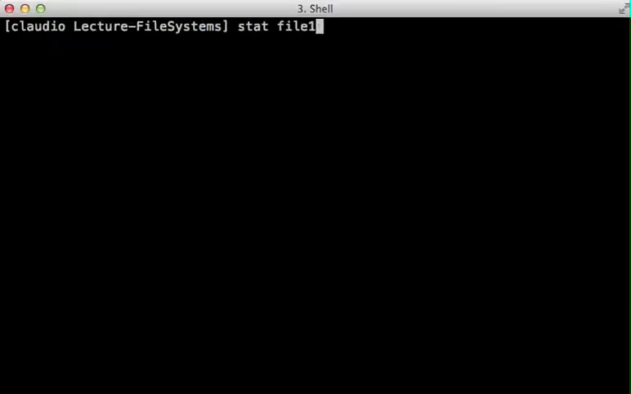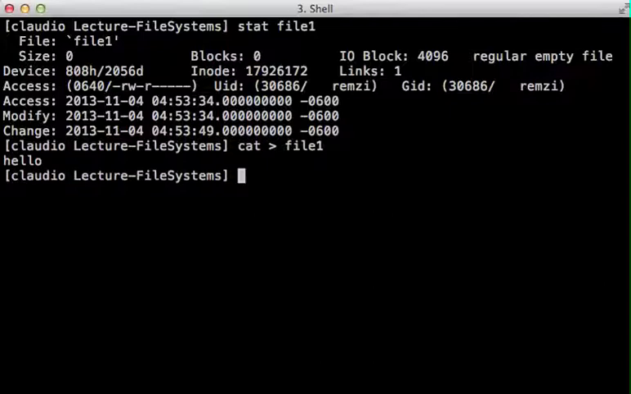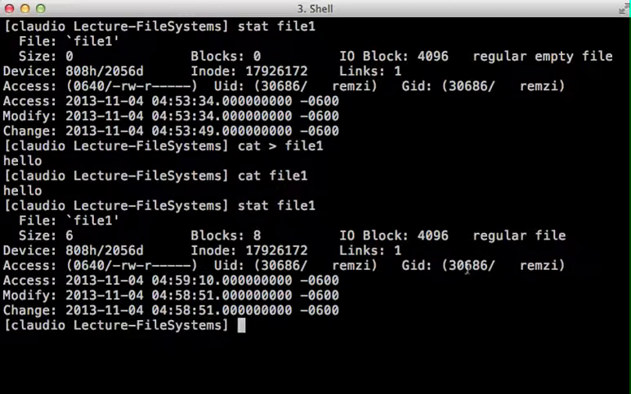So let's look at file 1. Actually, let's go ahead and echo something into it. We can just cat into file 1, say hello, and then we hit Control D, and we are done with that. Control D sends an EOF signal, which we know is interpreted as an end of file, and therefore we can stop filling in that file. We can, of course, then cat that file. We see that we get what we expect. And then we can stat that file and look at it a little bit.